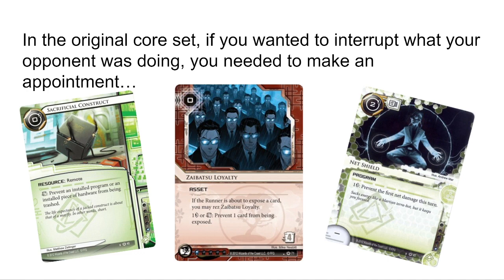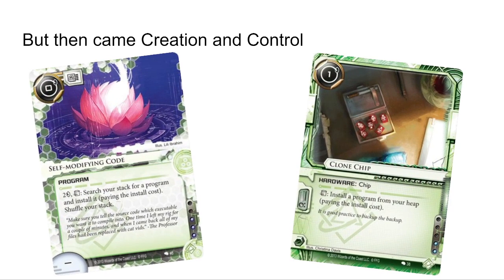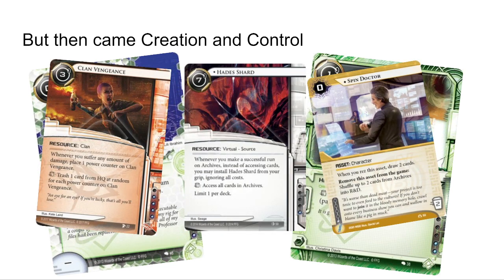But that kind of changed with one of the first big box expansions, the first big box expansion, Creation and Control, which introduced Self-modifying Code and Clone Chip. And these gave you the ability to install things whenever you wanted. Now, that was pretty big. And since they've been printed, there have been a lot of cards that do powerful things, not during a click, at any old time you want.